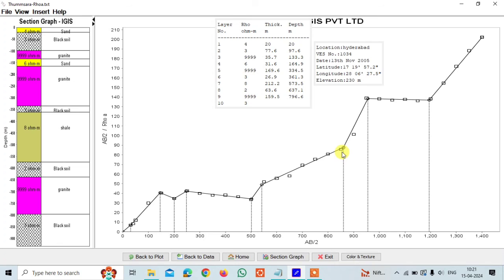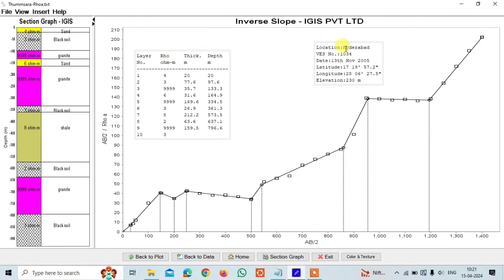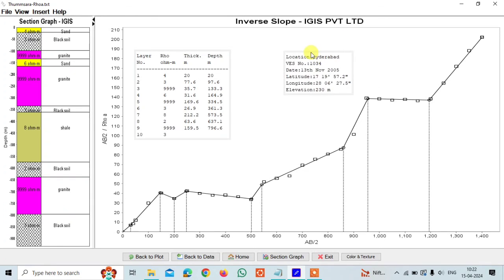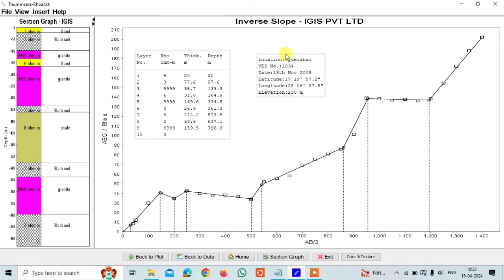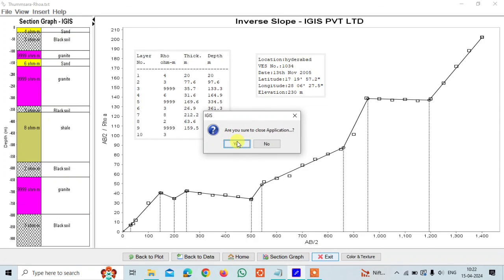So you should be very careful while interpretation. You need to keep the geology map aside and do some reconnaissance survey before you give any interpretation. Once this is done, you can just go for the exit, and the software will exit.